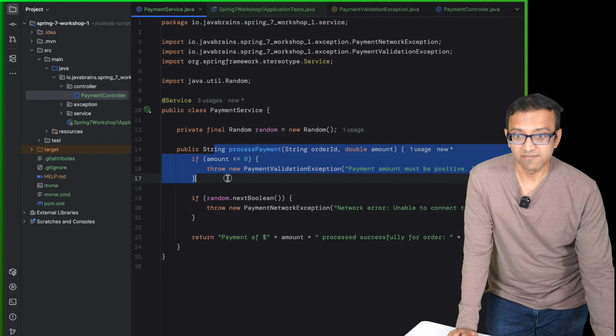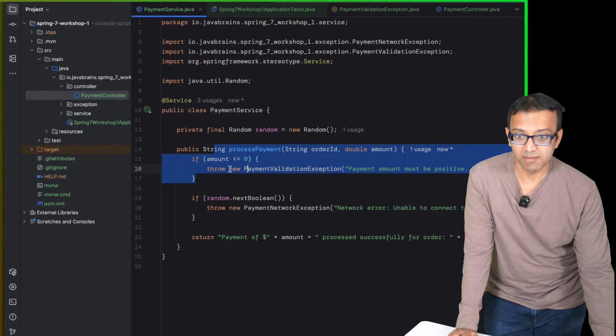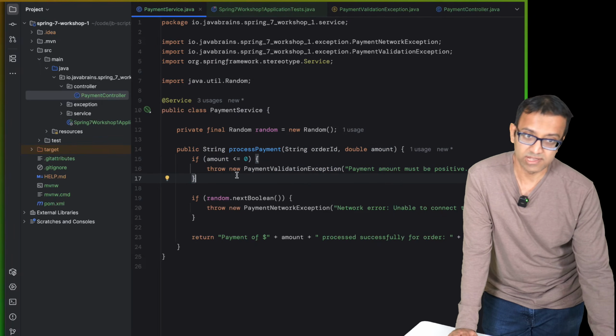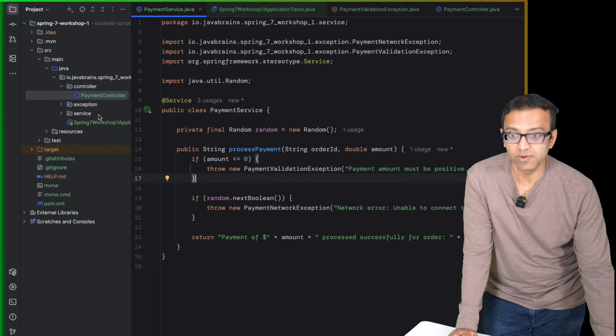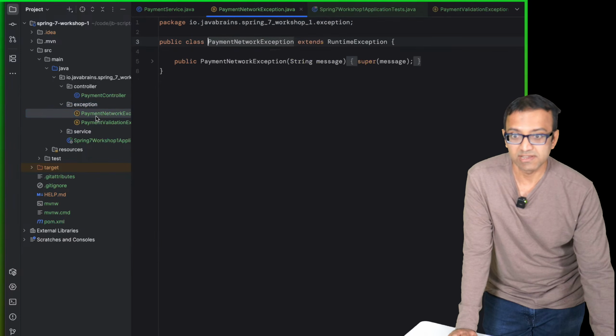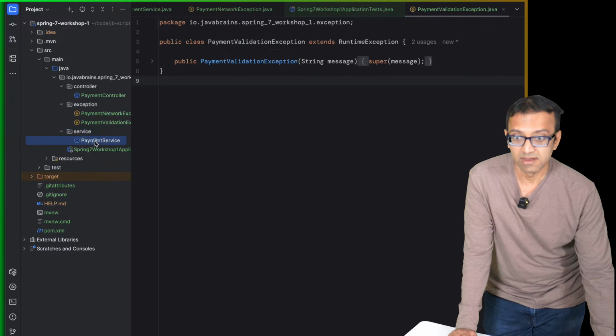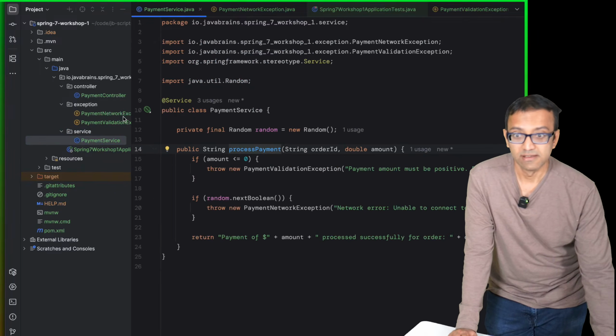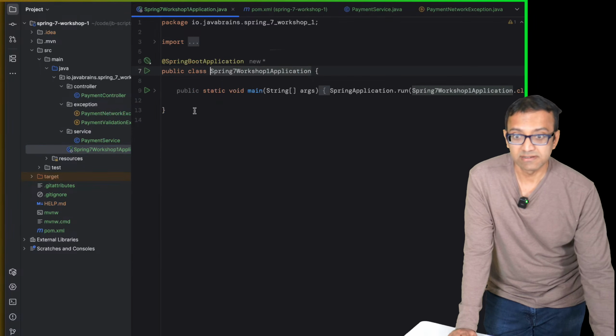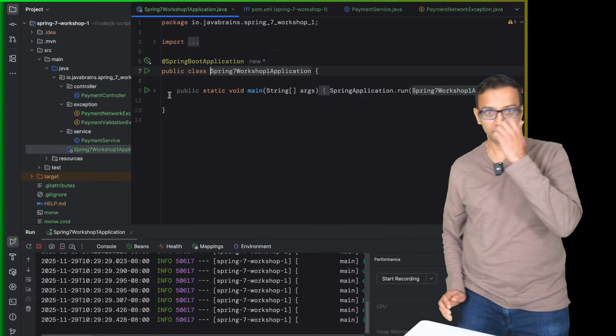And I'm of course doing validation over here. I want the amount to be more than 0. If not, I error out. So there are 2 exceptions. One is the payment network exception. The other is the payment validation exception. So it throws those 2 exceptions. All right, that's it. Now I can run this application by just hitting this play button, or you can use the Maven target if you want.